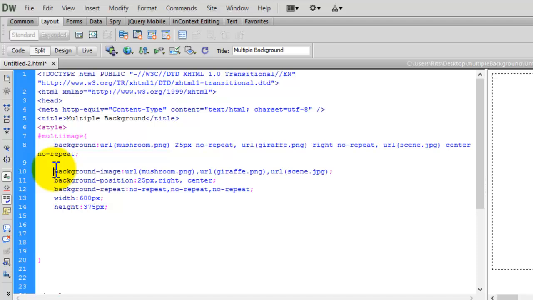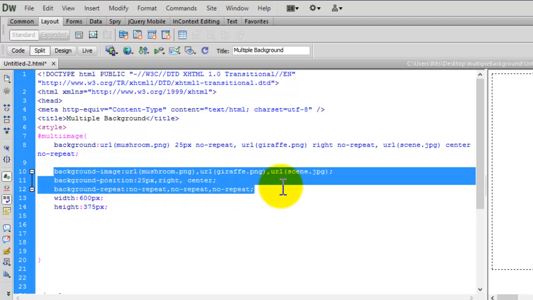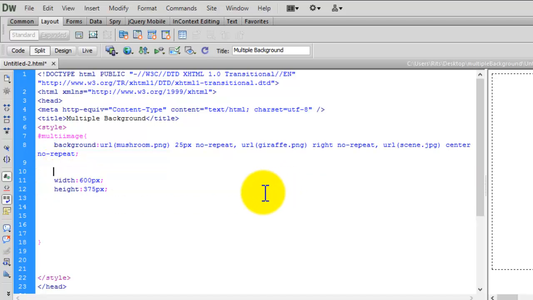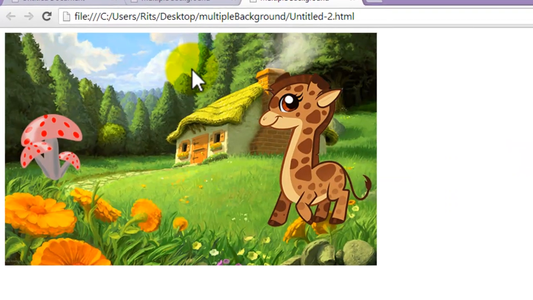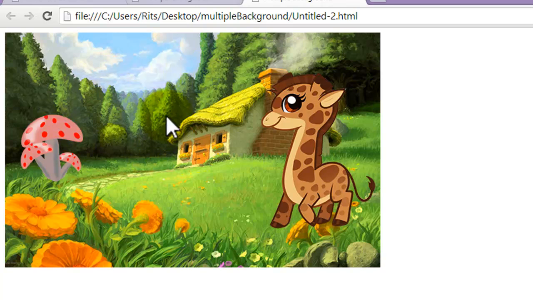Now let me remove this detailed specification. Let's save. Let's reload. See, the output is the very same.